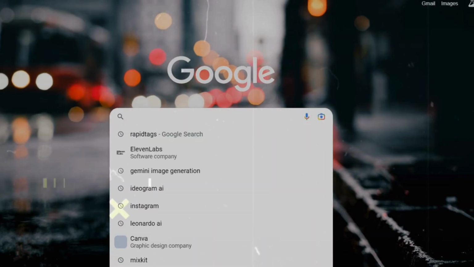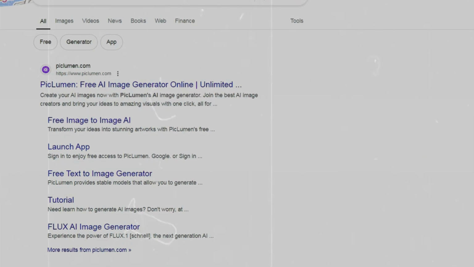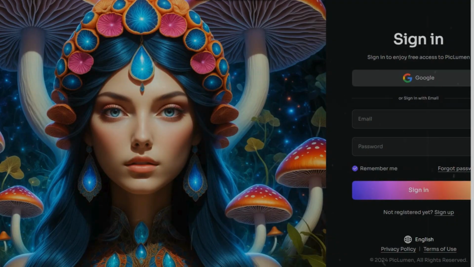Today, I'm going to introduce you to a new AI image generator that is completely free, with no credit restrictions like you see in Leonardo and other image generator models. Head over to your browser and search for PicLumen. Click on the first link, and it will take you to their website. Click on Get Started Free and log in with your Google account.